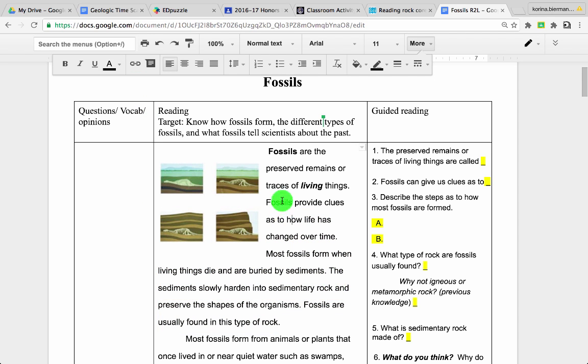So, fossils. Fossils are the preserved remains or traces of living things. Fossils provide clues about how life has changed over time. Most fossils form when living things die and are buried by sediments. The sediments slowly harden into sedimentary rock and preserve the shape of the organisms. Fossils are usually found in this type of rock. In this paragraph, it all sounds super important. It's giving us a lot of basic information.